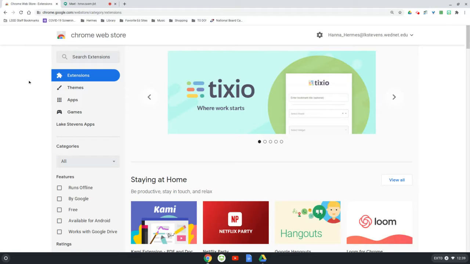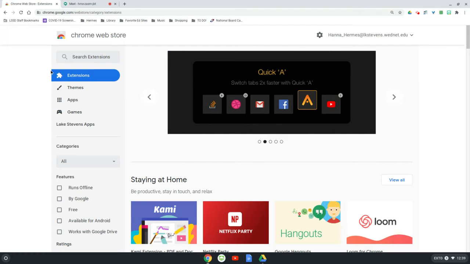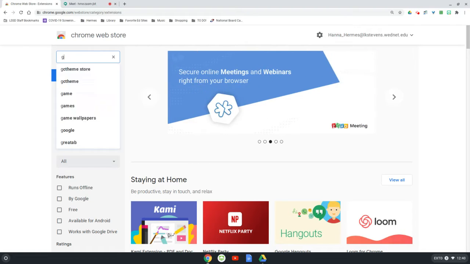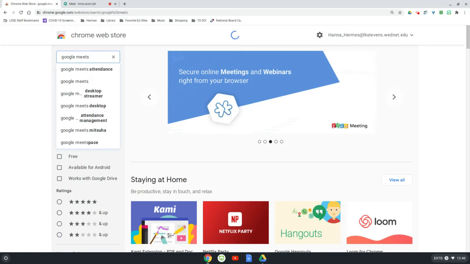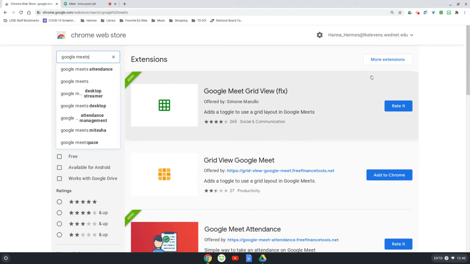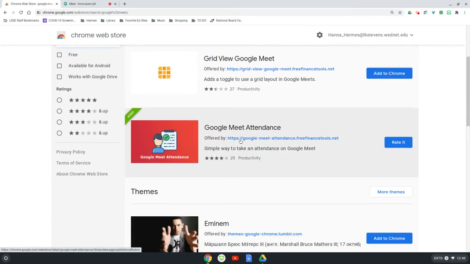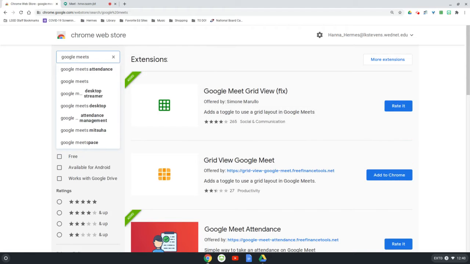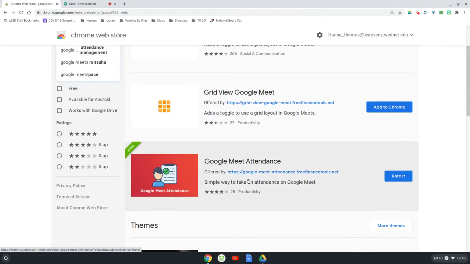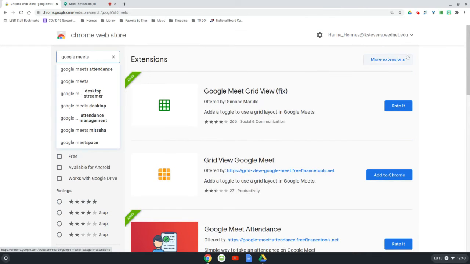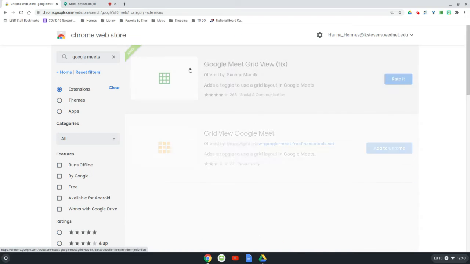Hi, I want to show you two of my favorite extensions to pair with Google Meets. So in order to find them and add them, all you need to do is go to the Chrome Web Store and then you can search for Google Meets. Now, when you search for that, it's going to give you three extensions at a time.